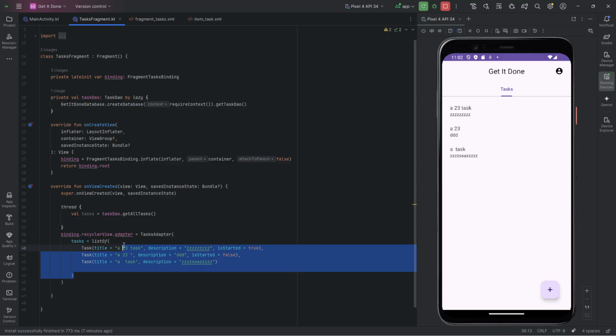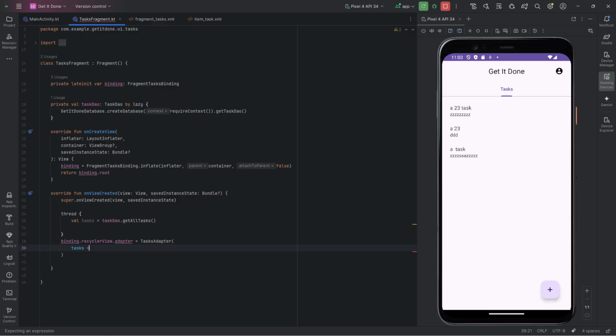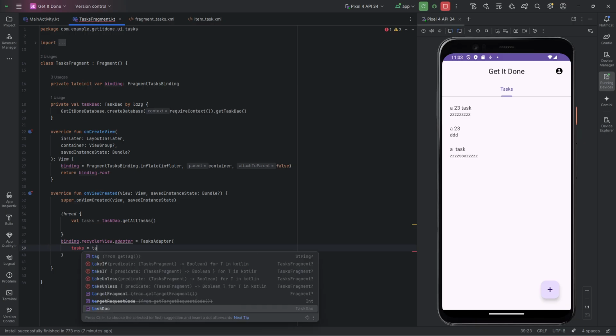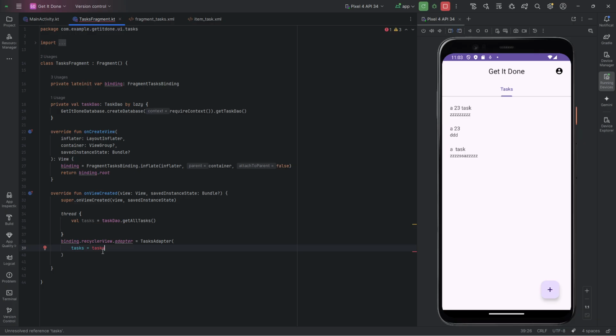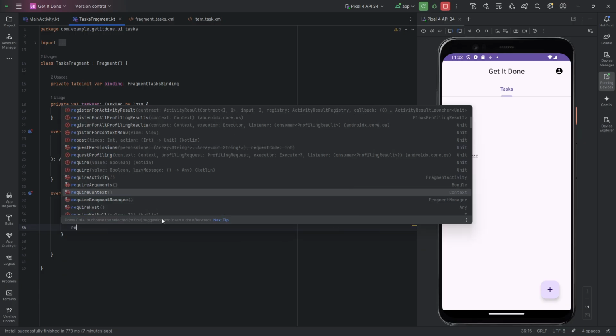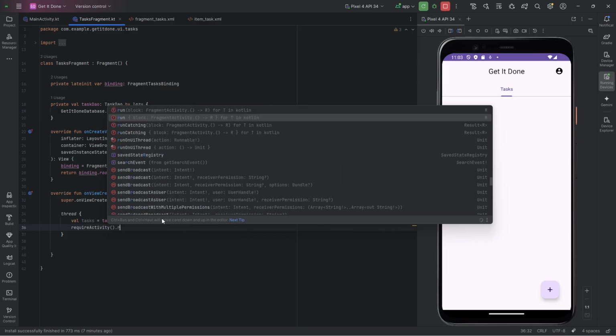So the way we can access that useful function, the run on UI thread function, is with require activity, similar to require context, dot, and then we can do run on UI thread. And we'll do the one with the curly brackets. So now we can cut this line, paste it into here, okay, remove the line breaks, there, there, and there, and that should be all we need to do. We've done all the hard work with our task DAO. We know about threading. We know about running things on the UI thread. And we already know that our tasks adapter works.